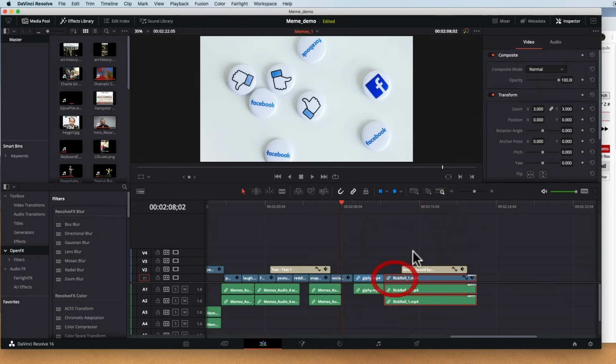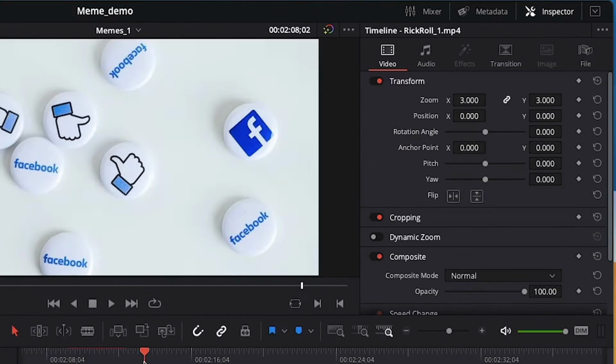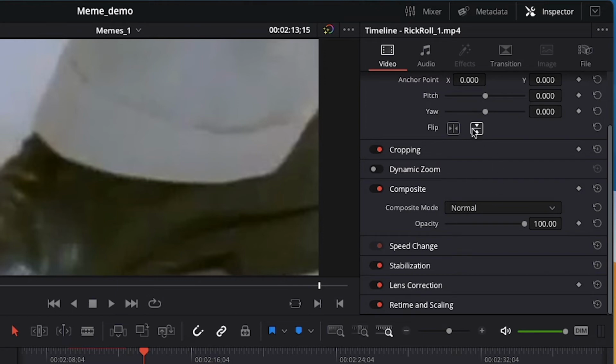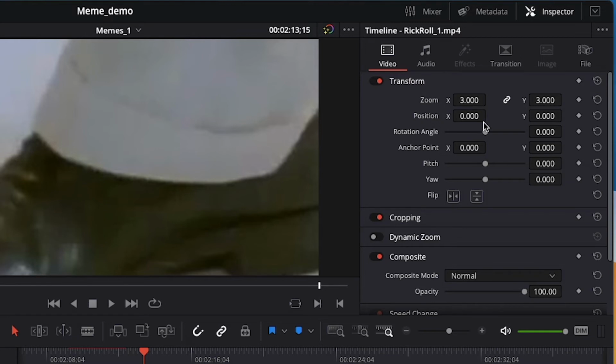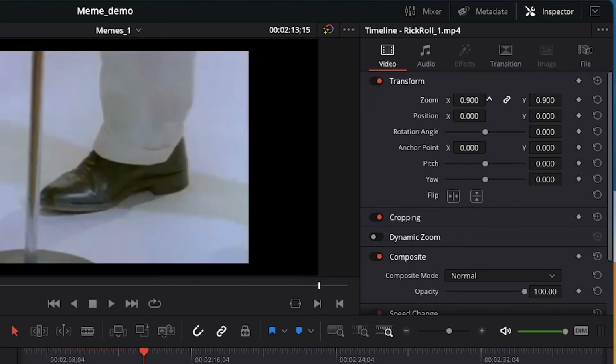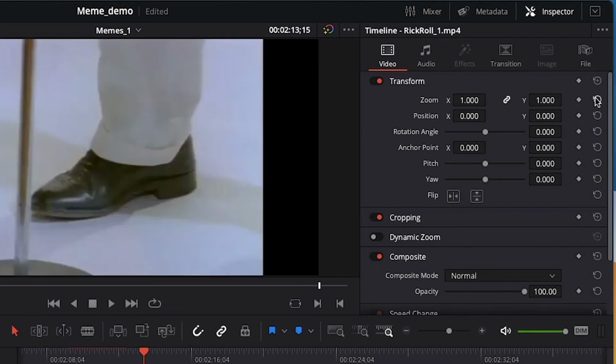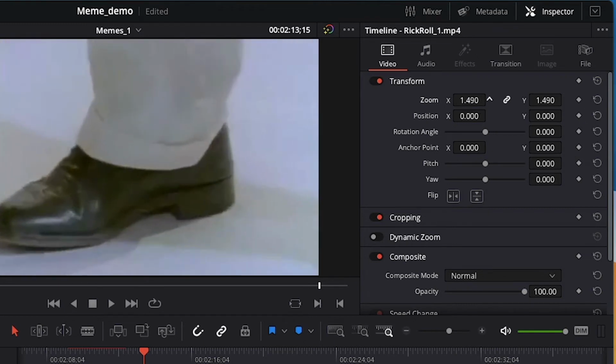So if you click on, let's click on our Rickroll again here, and you come up to your inspector. Again, you can turn it on over here in the top right. You will see in the video section a very similar set of effects that you saw when you're looking at the text. And this, you can actually adjust your zoom, position, rotation angle, etc. So if you wanted to zoom in or out on your footage, you can do that. And you can also reset it over here. I'm going to zoom in so I don't have the black boxes on the outside, for instance. I can do that there.